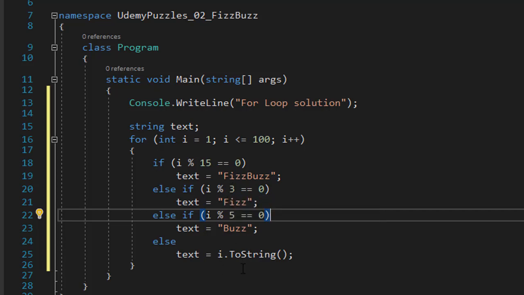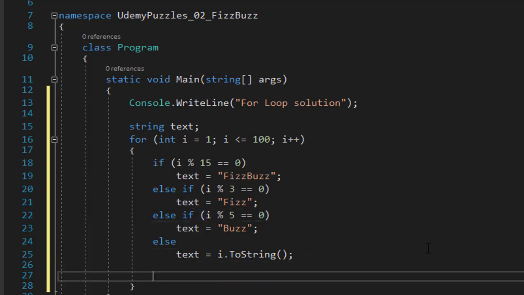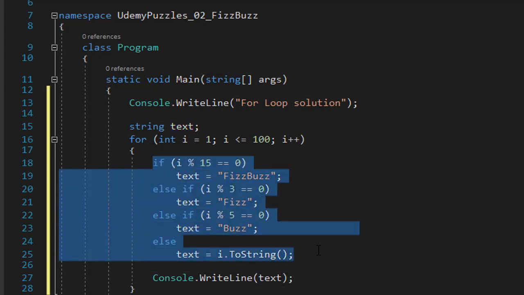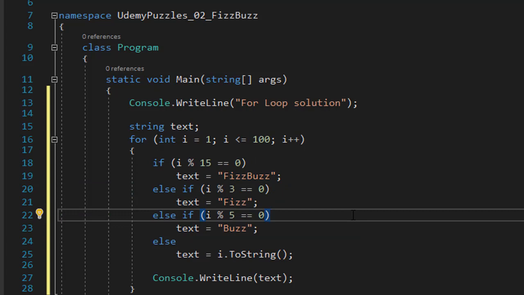So this is our condition within our loop. And then, still within our loop, we will display the text. So we will do a Console.WriteLine, and we'll display the text that is being assigned during our if statements. All right, let's run it and see what we get.